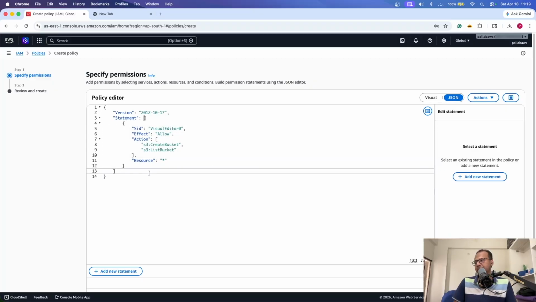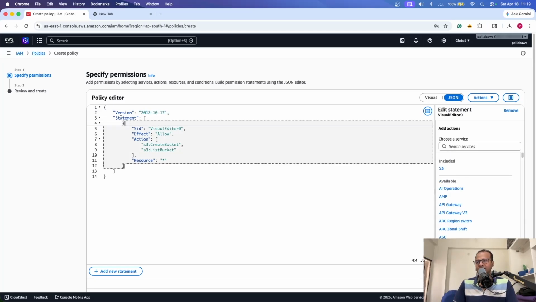Now let me explain what it says. This is a version number. This is not the current date, this is the version. In the year 2012, this is the date when this version of policies was released. And what is the statement? The statement has a SID, which you can give on your own. Effect is allow. If you remember, there was a deny and allow radio button, so we have allowed it.